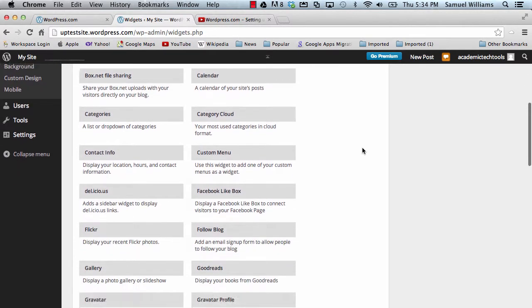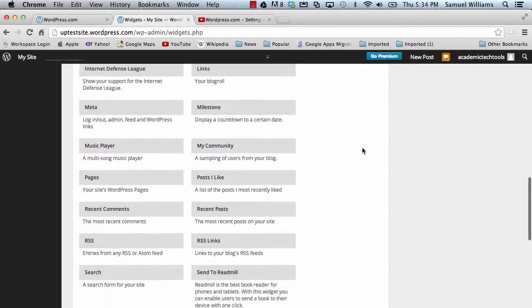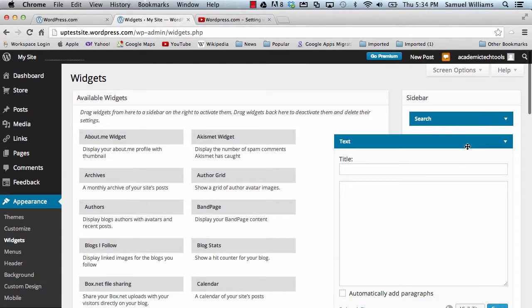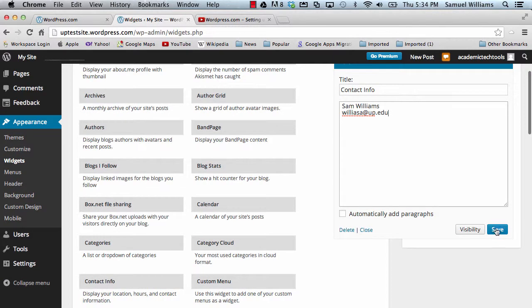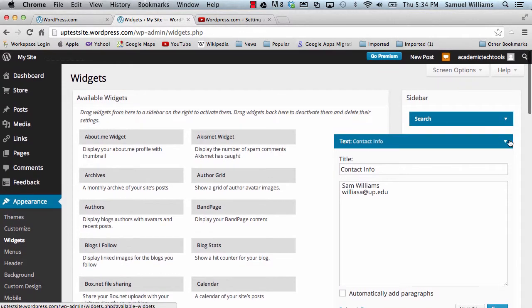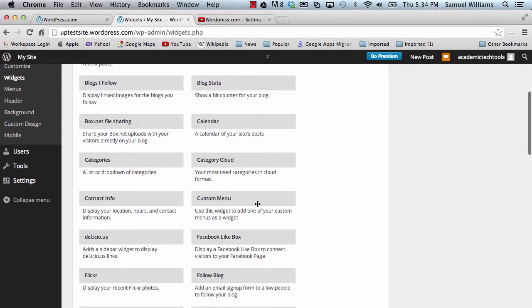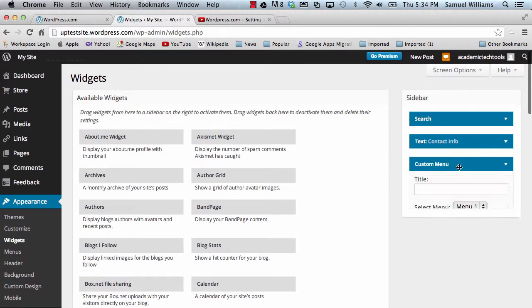So maybe on the right hand side I want to put just some text information. I might put a social widget on that side so people can follow me, but I'm going to put contact info, Sam Williams, and my email address. Often we'll see other menus and those kinds of things on the right hand side. So if I did build out other menus, I can put a custom menu on the right hand side. In this case we only have the menu 1.